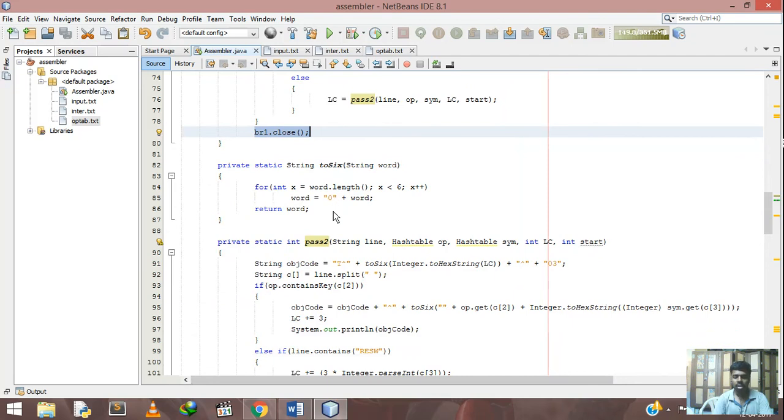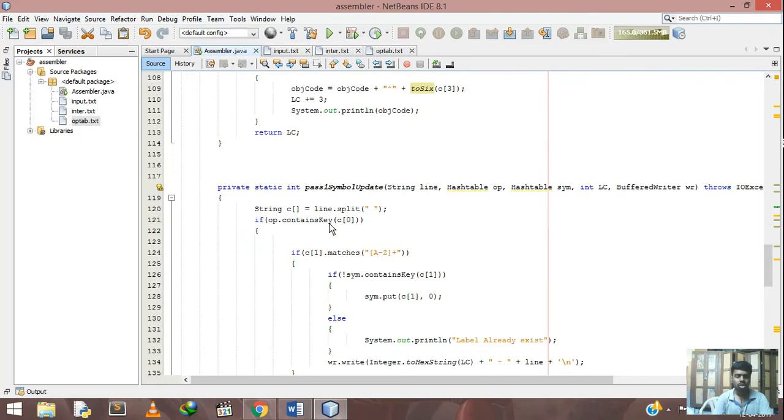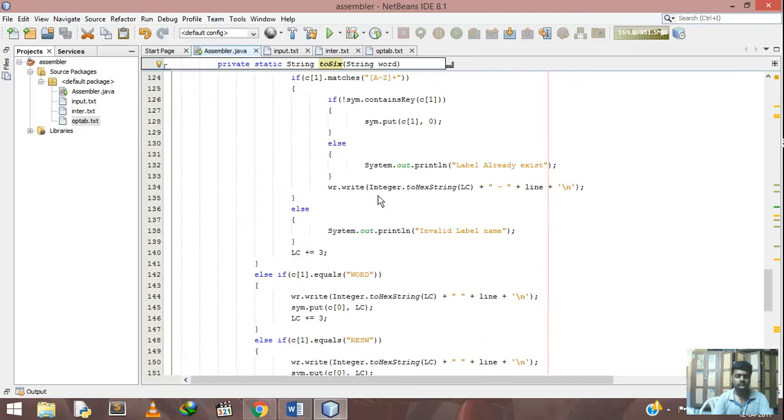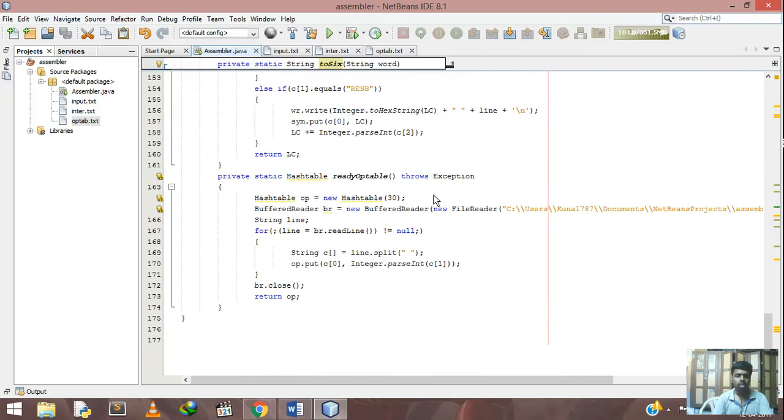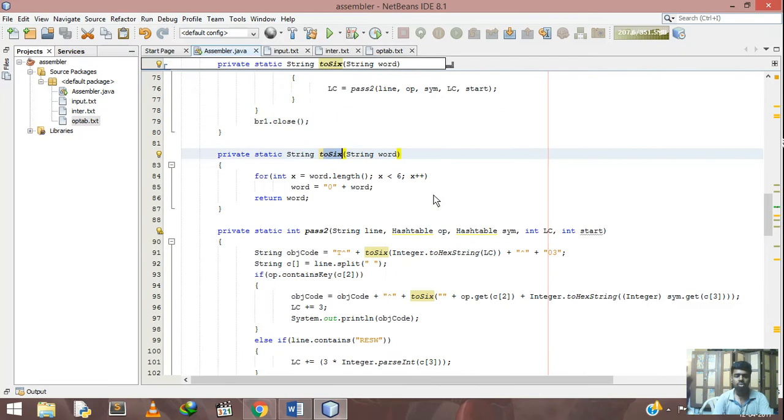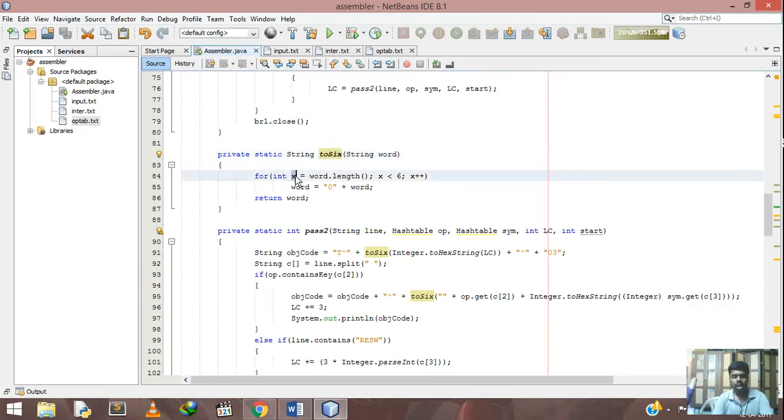Then we are writing the predefined functions that we defined before. The functions that we used before are to6, pass2, pass1 symbol update, and read op table. All of these we have used in the above code; we'll just define them here. So to6 takes x up to word length. I'll start and go up to 6, then increment x, and add word equal to 0 plus word. That means I'll add 0 before the word, and then return the word.